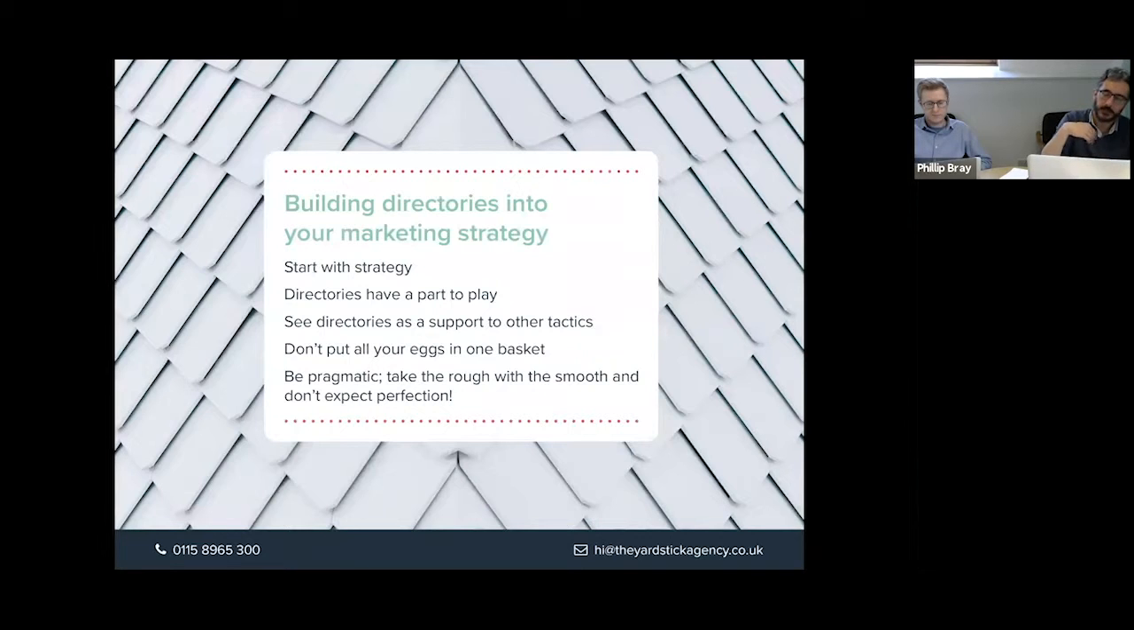See them as playing a supporting role to your other marketing, and be pragmatic as well. Take the rough with the smooth. You will get some rubbish on there, but you'll get that from any form of marketing. Poor inquiries will sneak through, but don't let the rubbish give you a negative view of directories any more than a really, really good inquiry gives you an overly positive view of directories. Try and stay pretty neutral, and look at the return on investment over the course of the year.